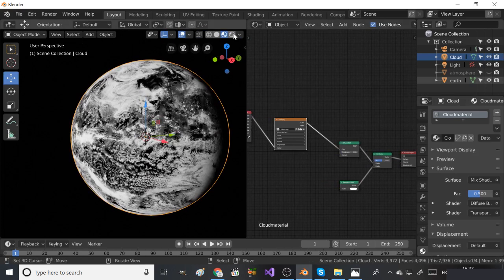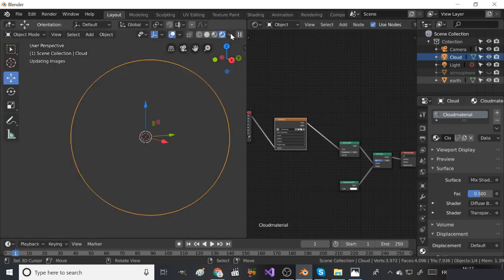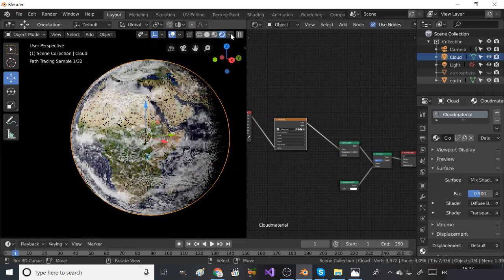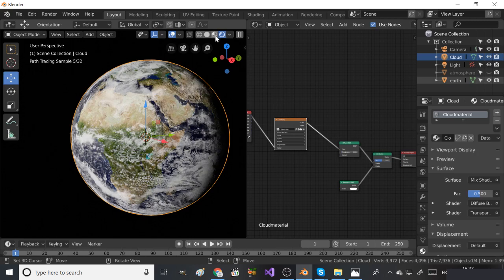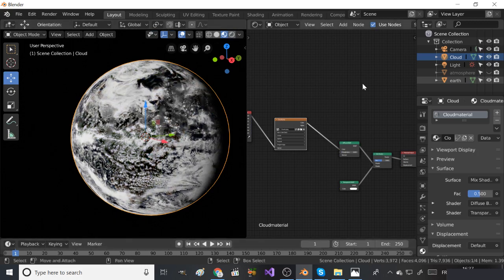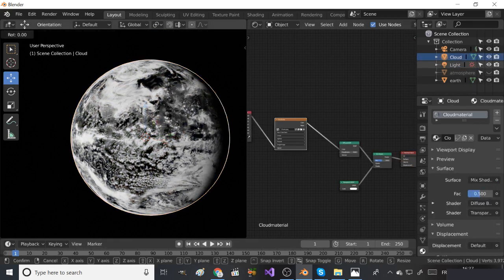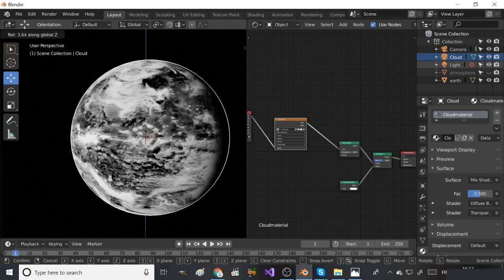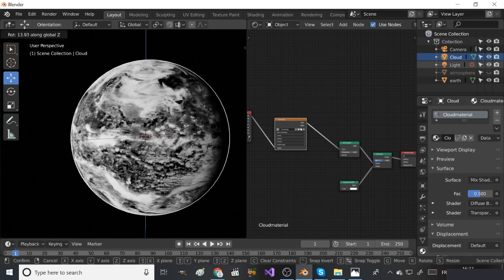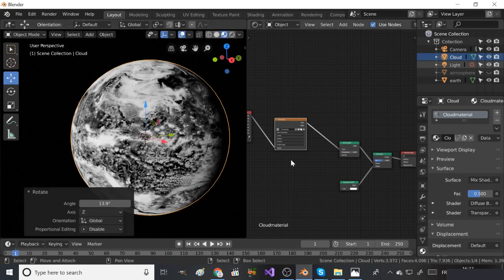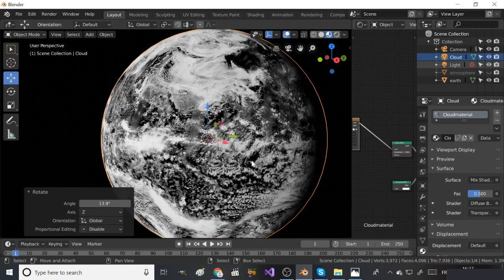I'm gonna go back to render mode here. This is very good, but I think we have too many clouds. This is the problem. So I'm gonna go back here and just rotate them. I'm gonna select my cloud and press R and Z. And you must add the bump vector. Yes, we will add it to add more depth.